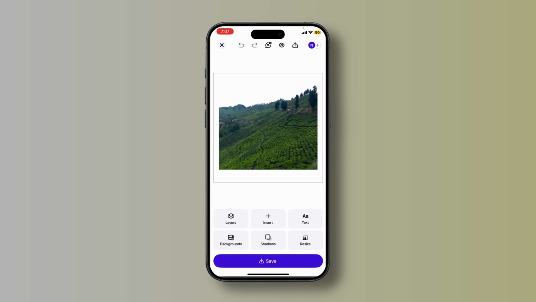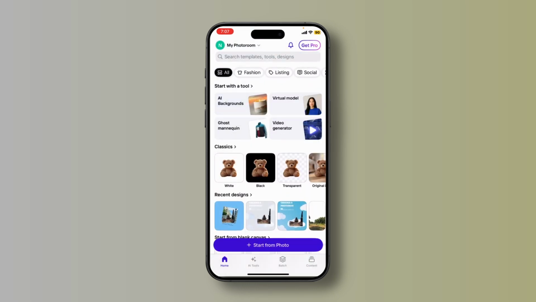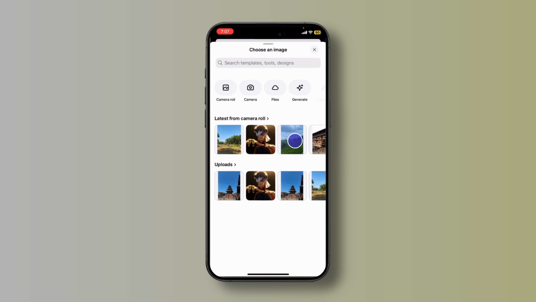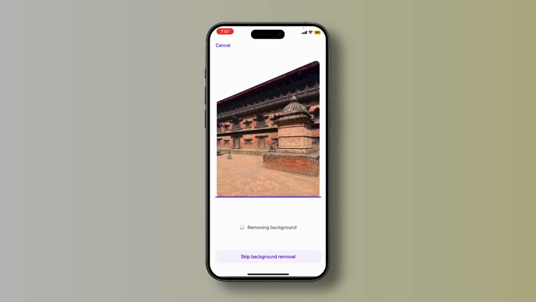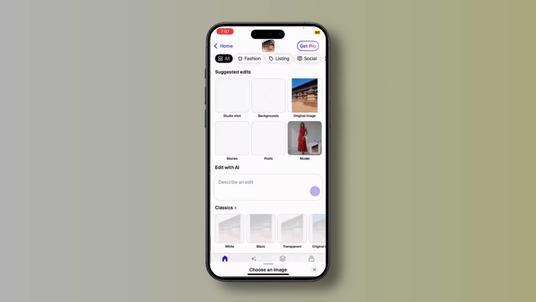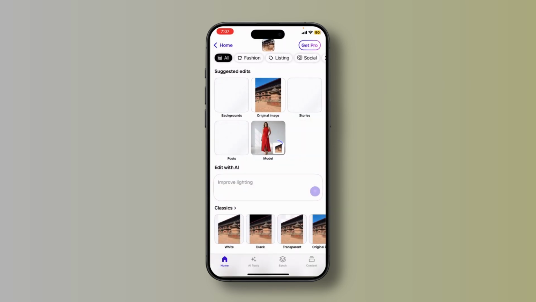But if you want to start with a new photo, you can just come back to the home and tap start from photo. Within it, select an image from your gallery. As soon as you select the photo, PhotoRoom will automatically remove the background using the AI. After that, you will be redirected to a page with different editing sections.